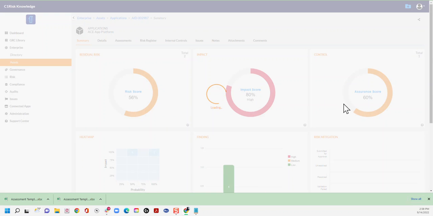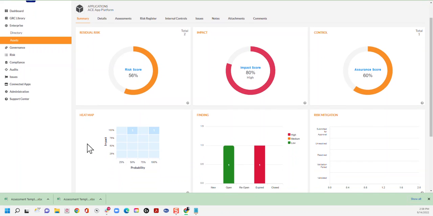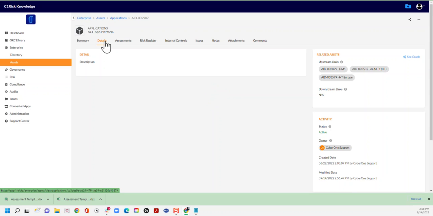That together with your impact will give us the actual residual risk score and your probability score from a breach perspective. So really, really handy and important thing to do when you're bringing your assets into the system is to do that impact analysis, as it will help build out your overall security posture.